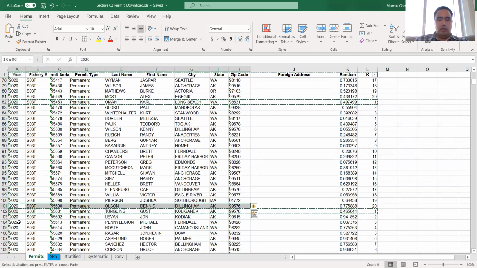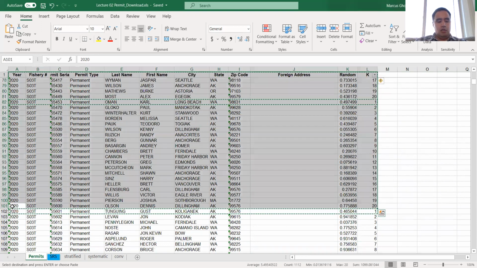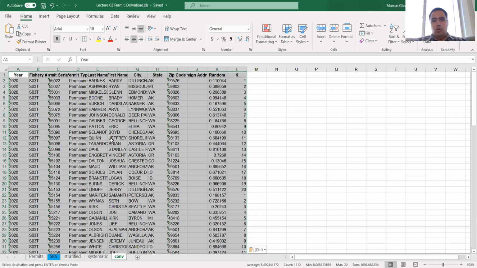We have a heading, so I'll go down to 101. Shift Control up. I'm going to copy that, and I'll paste it into the convenience one. And there we go. We've got 100 records. That's another way that you can grab a sample of a data set. Great. So those are the different samples that we talked about in class, and ways that you can manipulate a data set to make those into specific samples.